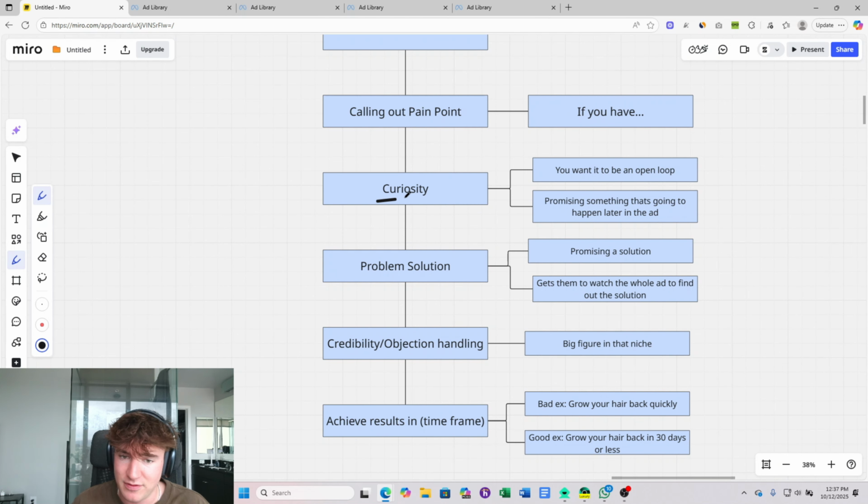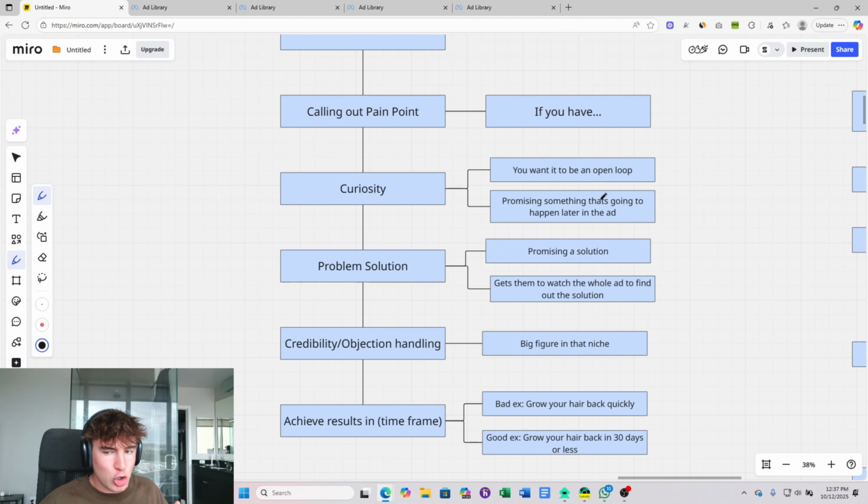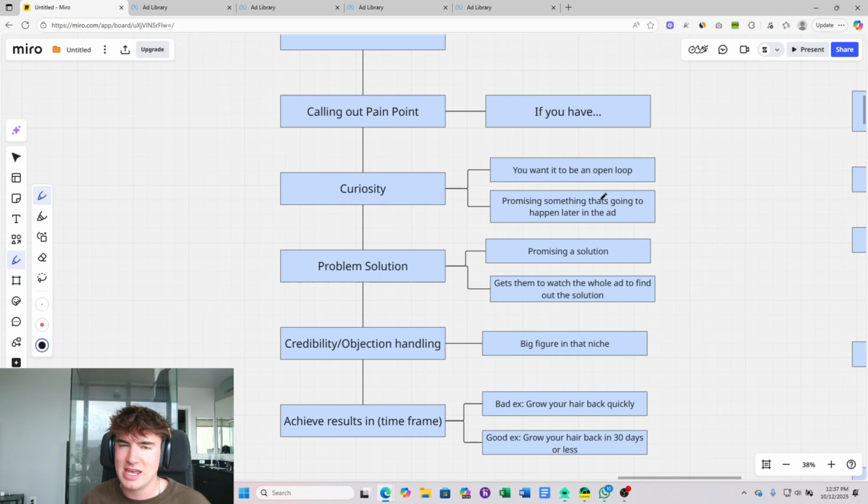The next thing you guys want to have in your hook is some type of curiosity. You want it to be kind of like an open loop, so they want to see more. It keeps them a little curious. They understand what the problem is and how it relates to them, but they're curious. They want to see more.